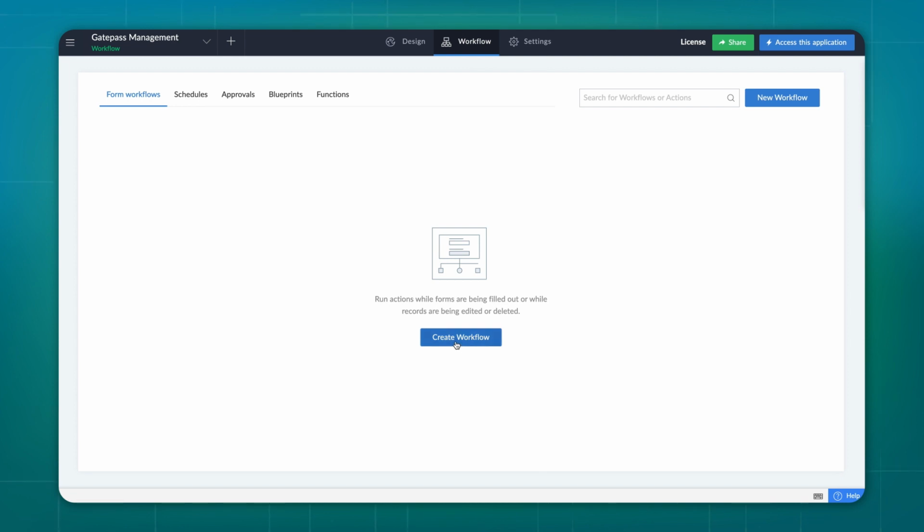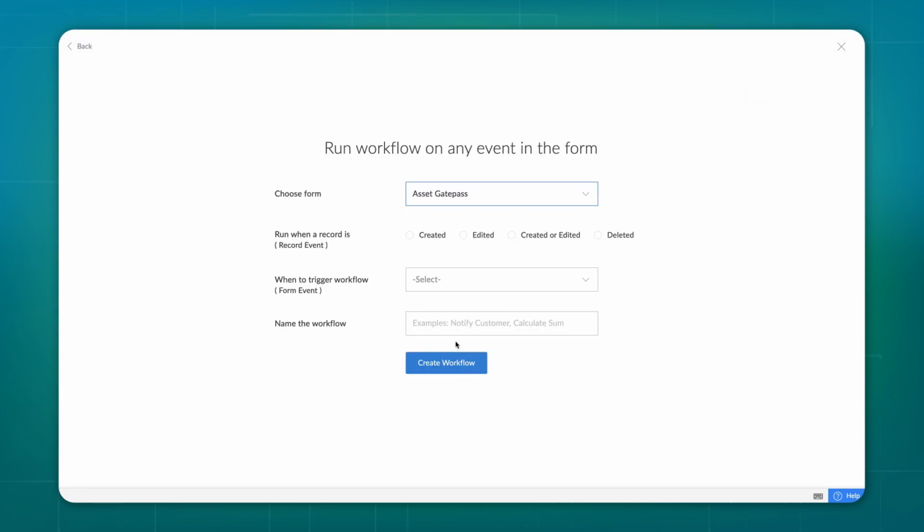You can see the types of workflows available here. We are going to hide a field in a form, so let's choose form workflow. Choose the form where you wish to run the workflow. In our case, it's the asset gate pass form. These are the different possible events when the workflow can be run. We need the field to be hidden when a record is created.